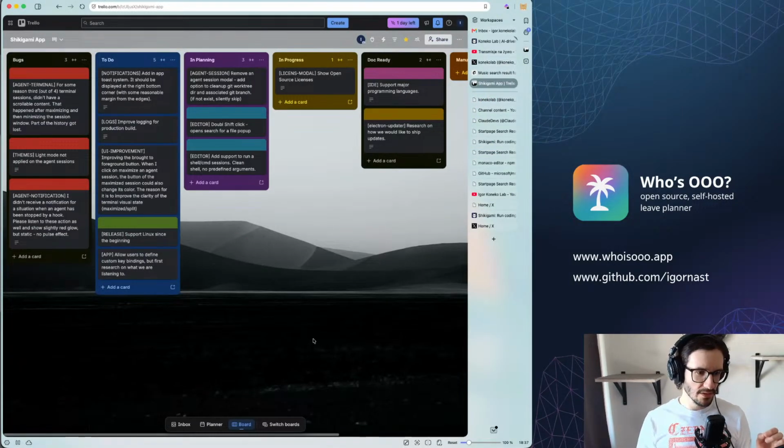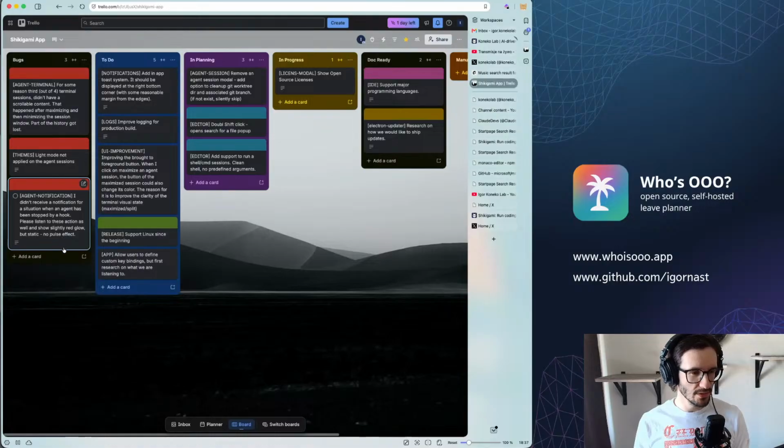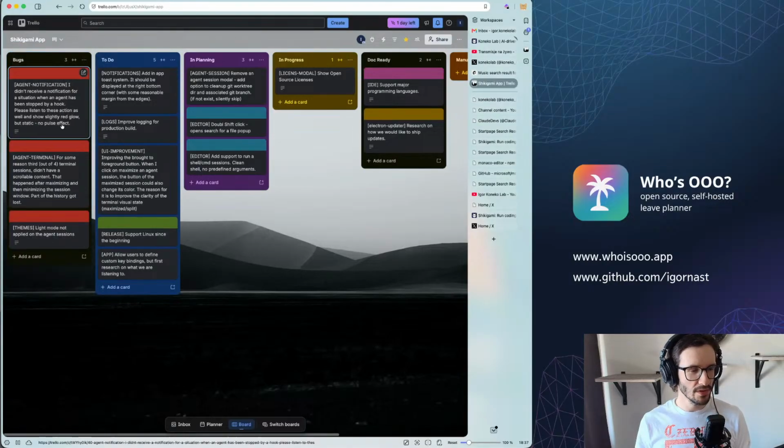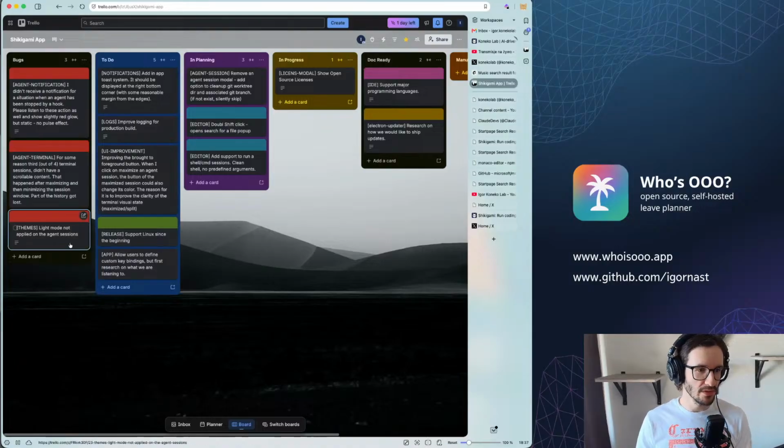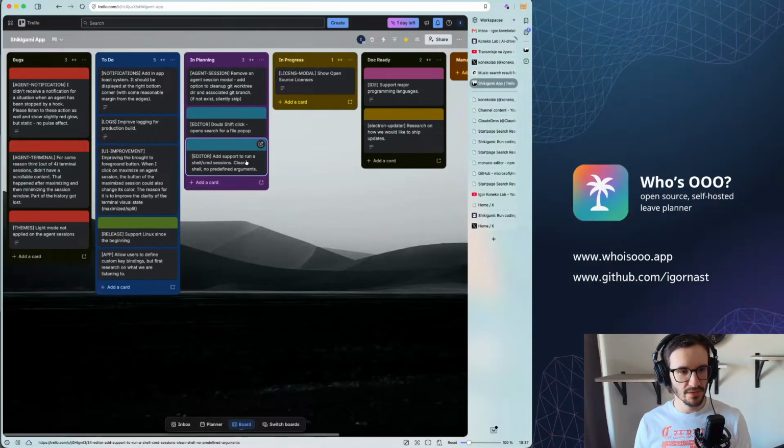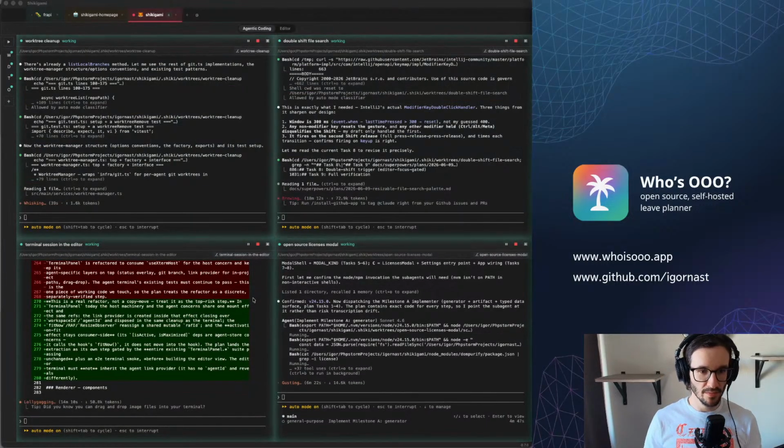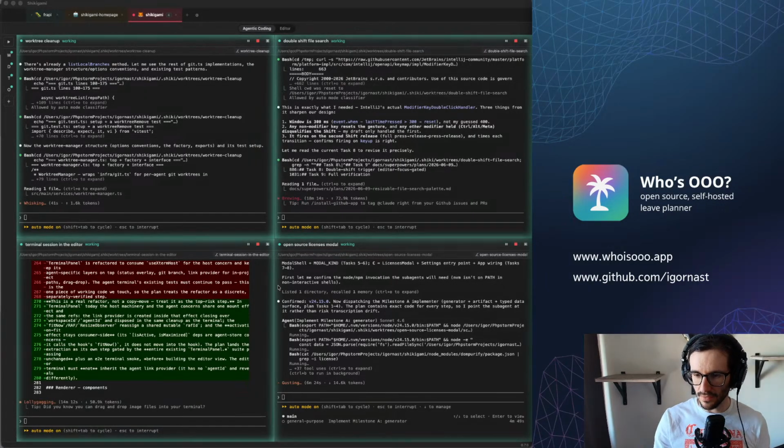Okay, so let's take a quick look at our board. So that's the issue that I just told you about. I'm going to move it to the top because it has much higher priority than the other things. Then the show open source licenses, this is in progress. 3 things are still in the planning stage. Let's give them a bit more time and we can start working on the implementation.